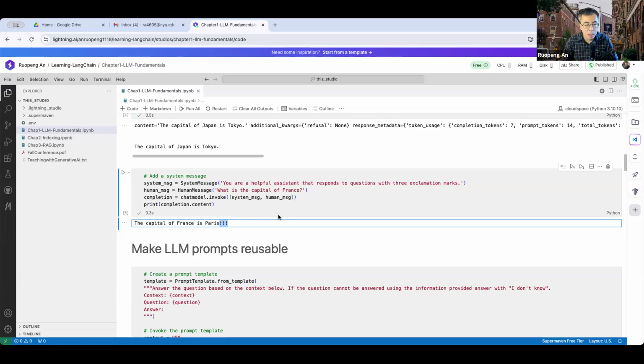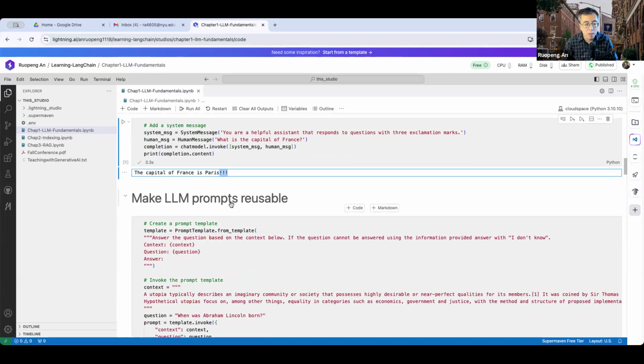Okay, and now let's show how you can use the prompt template that we mentioned. Prompt template allows us to create basically a template that we can use and reuse many times. So we won't have to provide every single time a complete message. We just need to provide the content that we can embed in this prompt template.